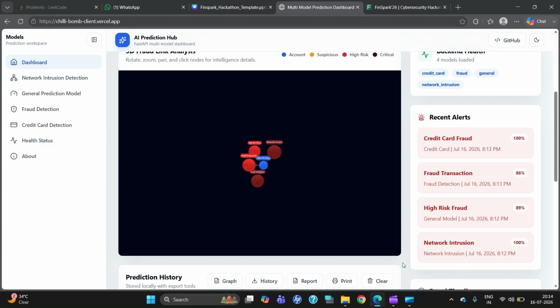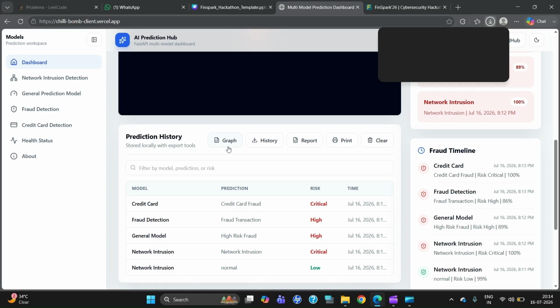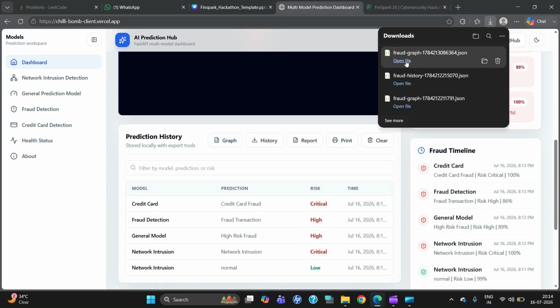Also, you can download the JSON data by clicking on the graph button. Let me show you what this JSON data will show.